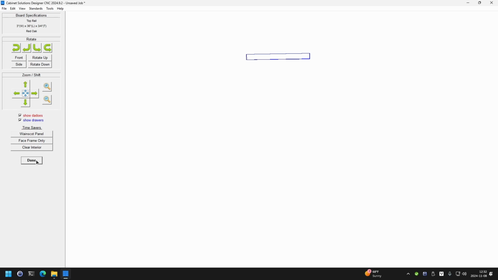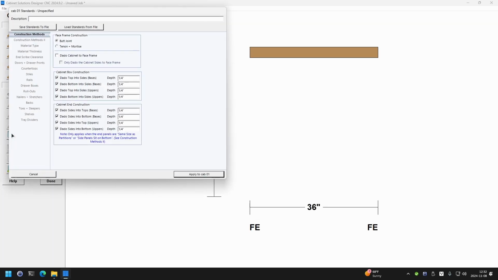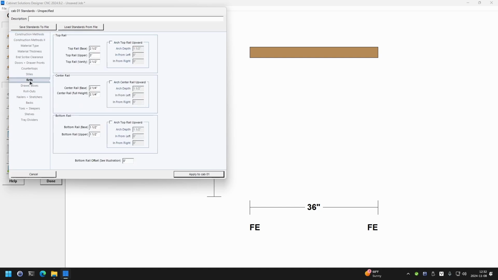And now we can go back to done and go to cabinet standards again, go to our rails, and this is where we can actually put the arch in there for the valance. Let's do an upward arch, and let's make our top rail to be, let's say, 8 inches. We'll make our arch depth, or the distance from the top of that top rail to the top of the arch, to be about 4 inches.